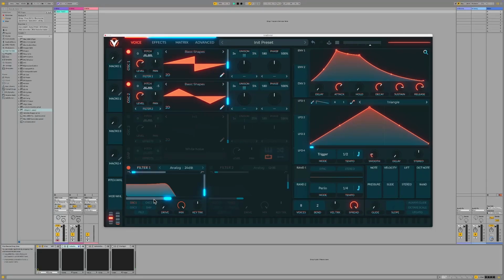Okay, let's come back down to the filter again. Filter number 1, which is changing the sound of oscillator number 1 at the moment. So if we move this around while playing, we get that kind of sweep effect. Now you can have as much of that as you like. In a space pad I would have a very small amount.